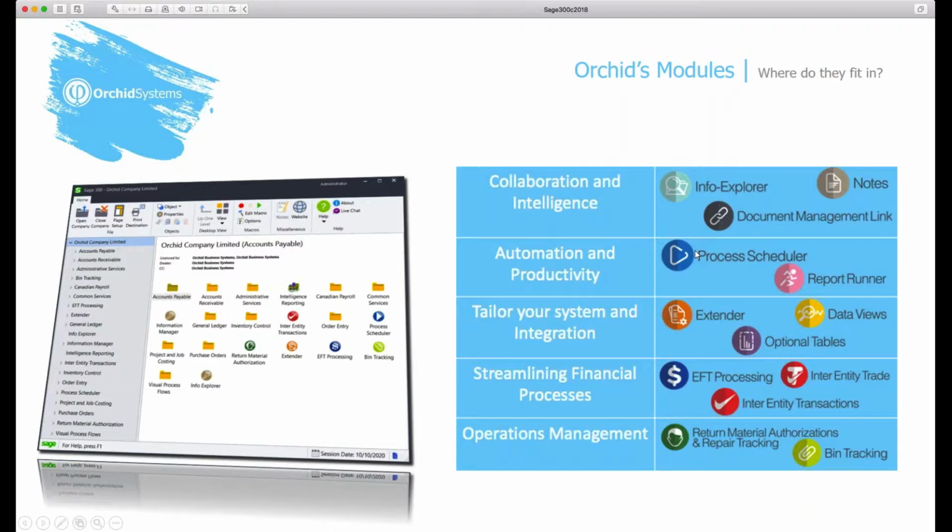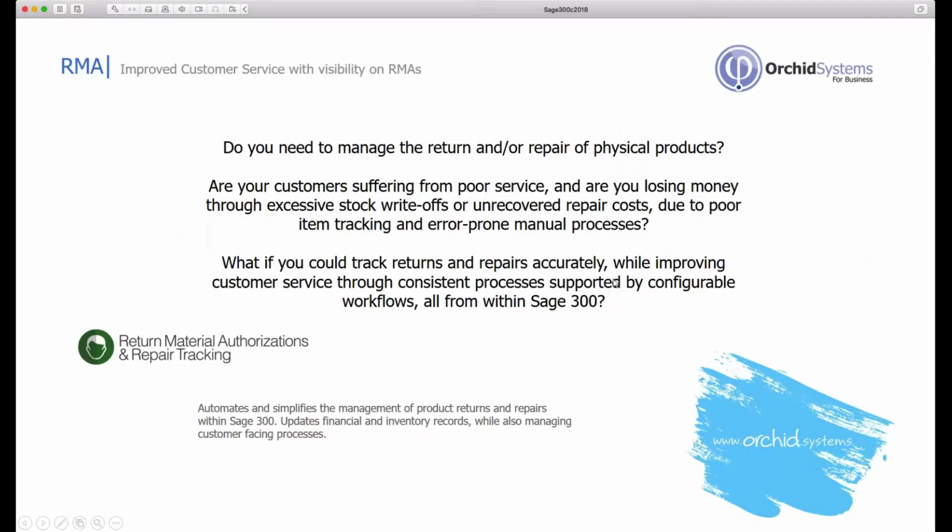RMA, in case some of you are wondering, Sage has or had an RMA module. It is in fact our module. RMA was OEM by Sage for many years, and 3 or 4 years ago we decided alongside Sage that it would be better if we had it as an endorsed product, still sold by Sage, but back under the Orchid brand. So during all this time, we did develop the module and enhance the module, and we continue to do that to this day.